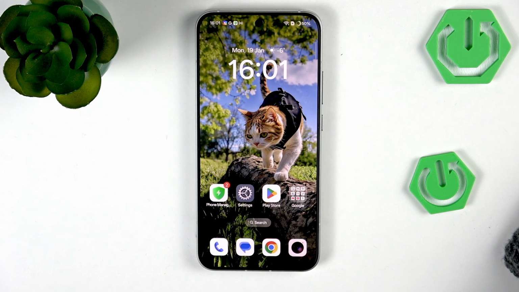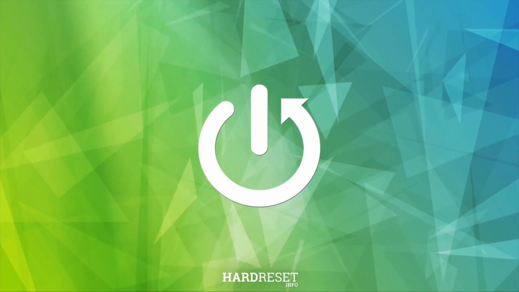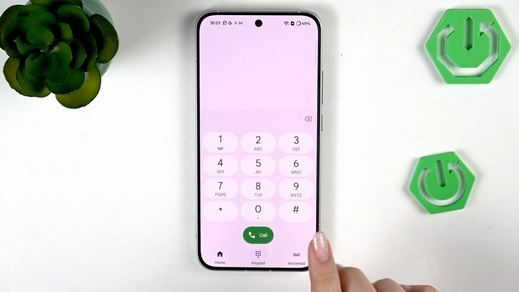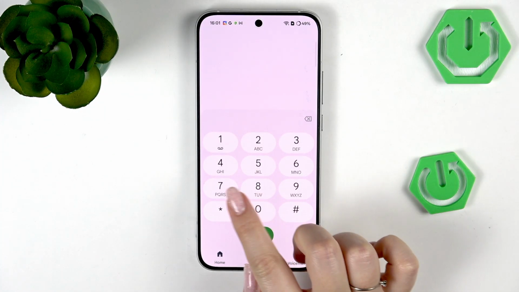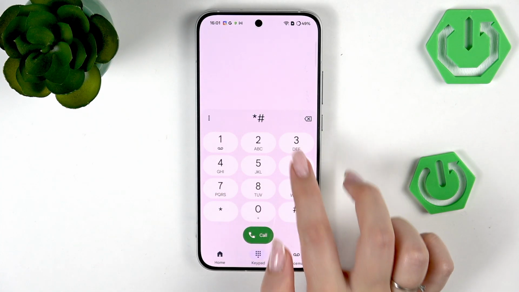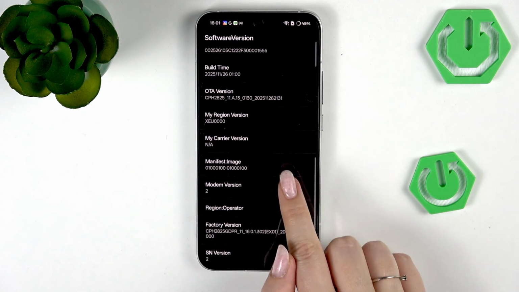Hi everyone, in front of me I've got OPPO Reno 15 and let me share with you how to use secret codes on this device. So let's start with opening the dialer. Tap on the keypad and enter the first code, which is for example *#6776#. And thanks to this code we can open the software version.